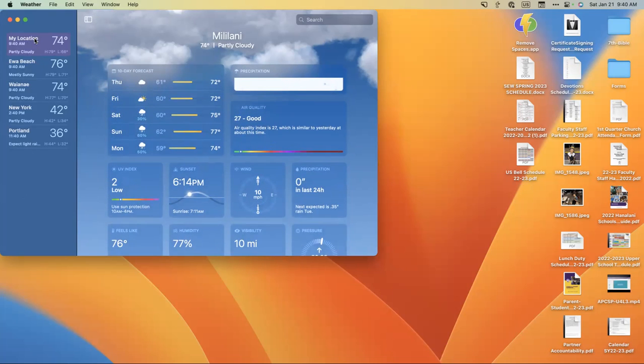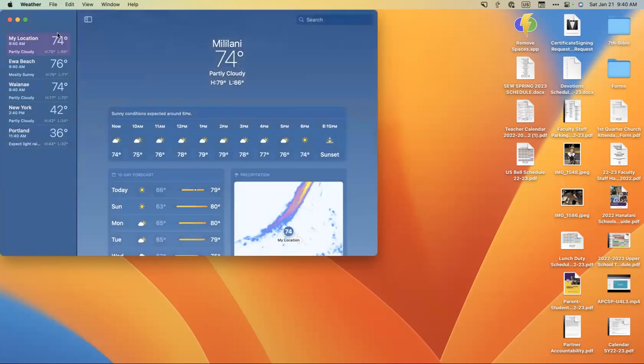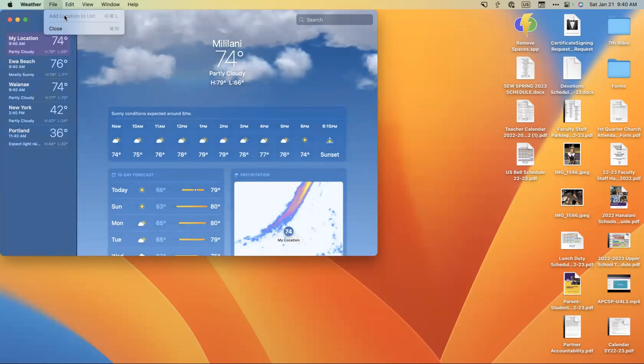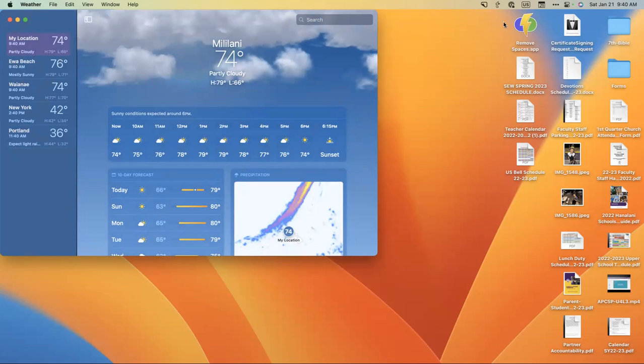Let's see, I added more locations, but I can't even remember how to do that. Add location to this. I can't add one. Why can't I add one? Okay, so you're supposed to be able to add a location, but for whatever reason, it's grayed out and I can't do it. So, bad weather app. Okay. All right. So anyway, that's the weather app.